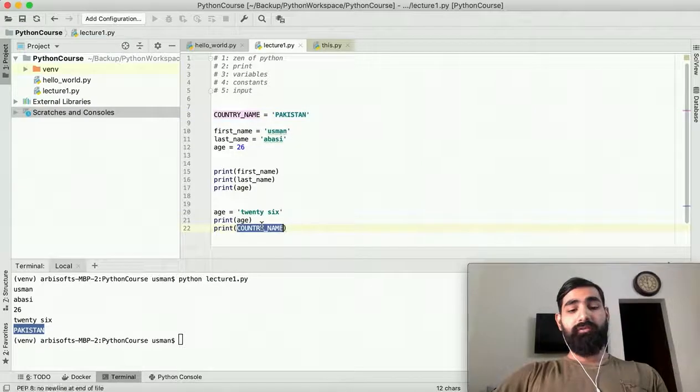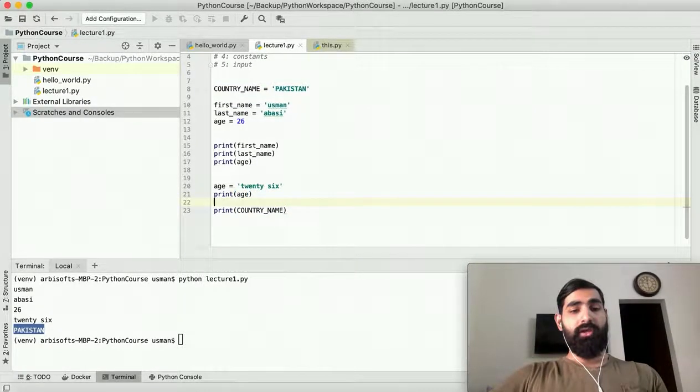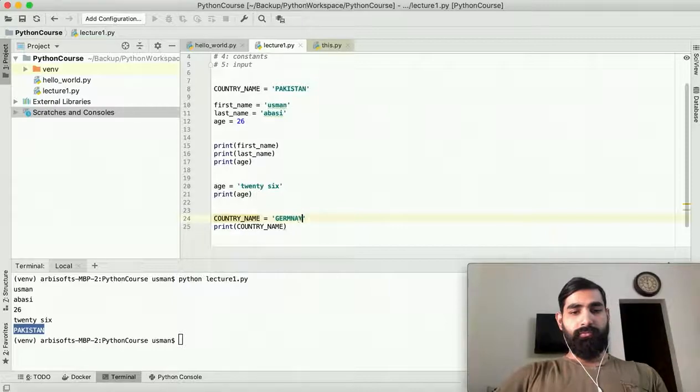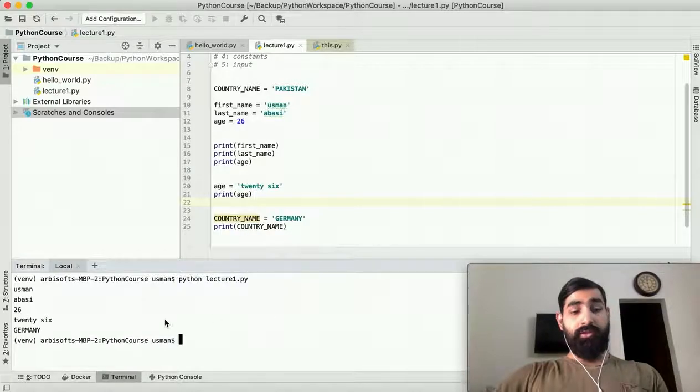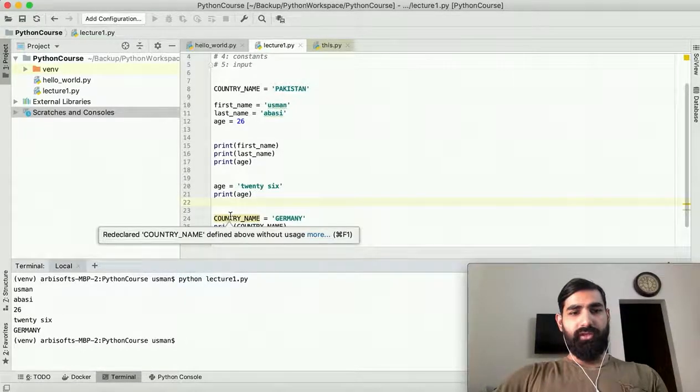So now let's see if we can change the value of the constant or not. Let's say I say country name equal to Germany. Okay, so now we will print country name. So let's see if it prints or not. And yes, it has changed the value of the constant. So what was the difference?